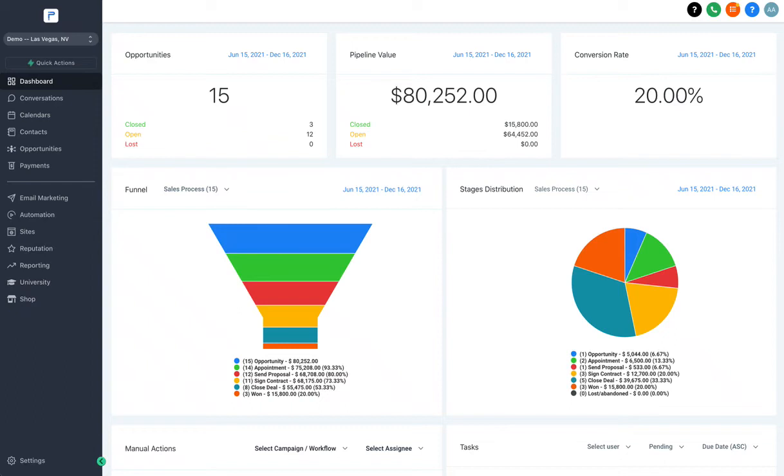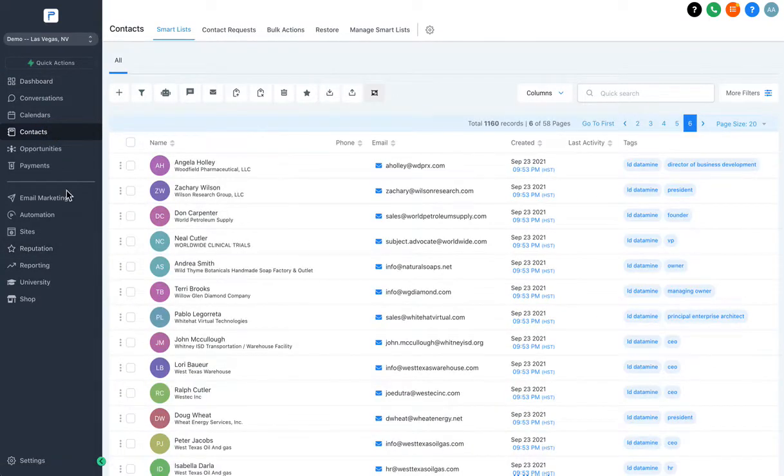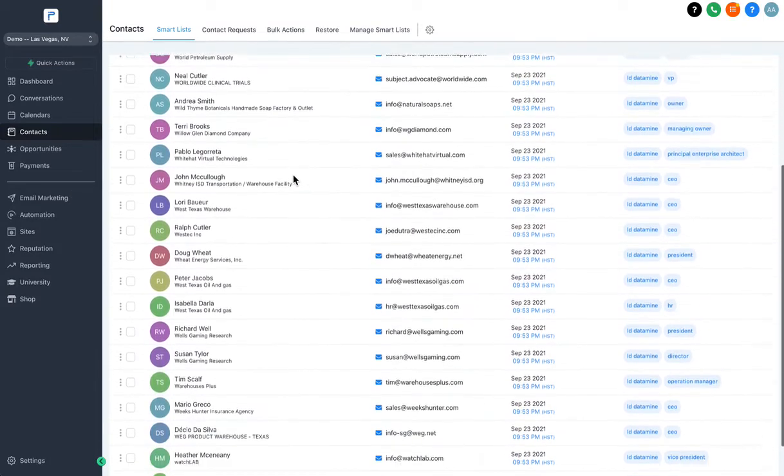So one of the first things that you should do when you decide to organize your business in Progreda is going to be uploading your contacts. So you're going to click on contacts, and this is a well-looking list of contacts, right?